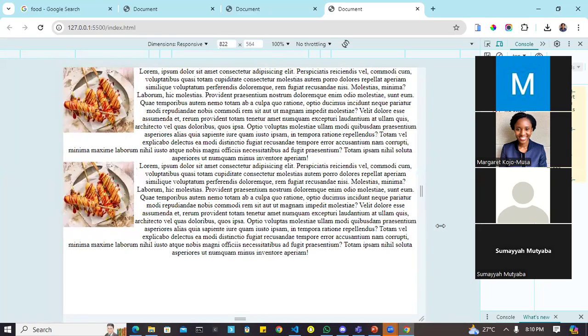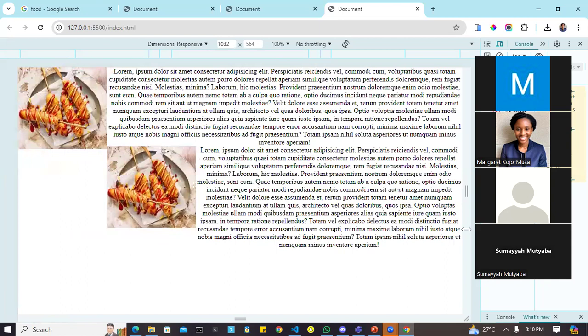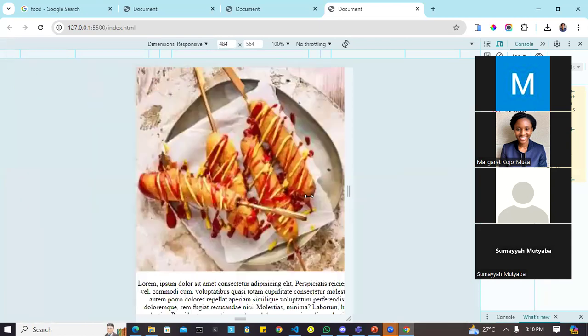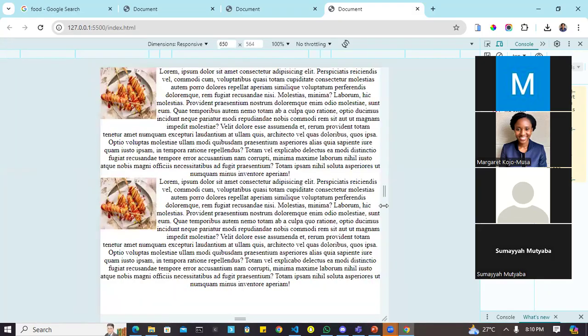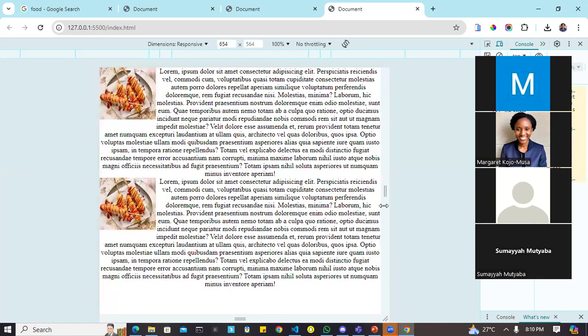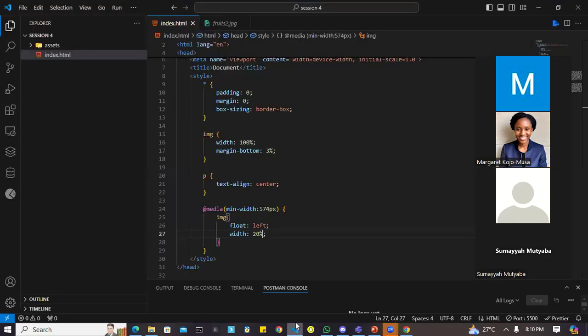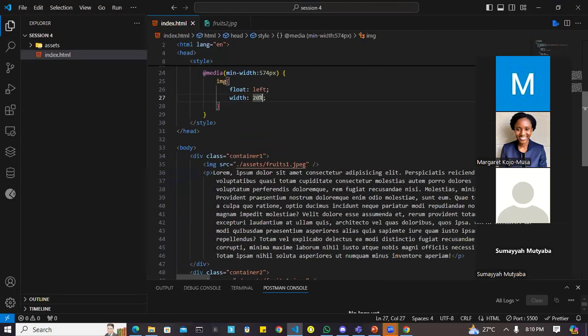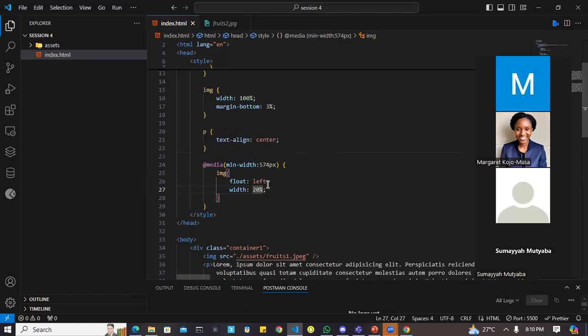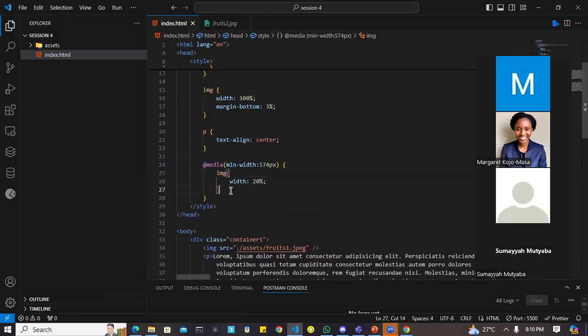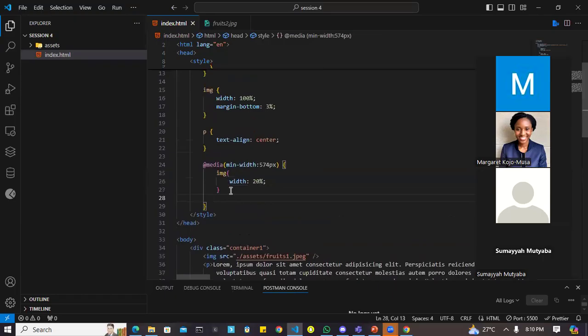They are floating here at this point. Once I reach here, you see the image is floating. It will be like this here, and once I reach here, you see the image floating, and it's better. So I can now target my container one image. Let me remove the float property here, and let me just give all images like this, and let me target my.